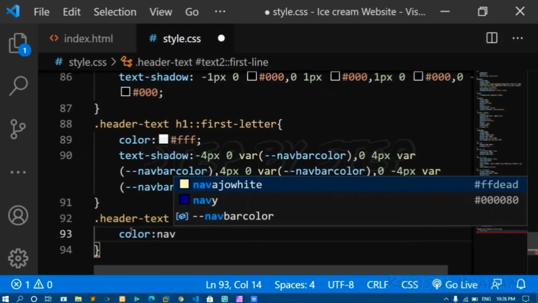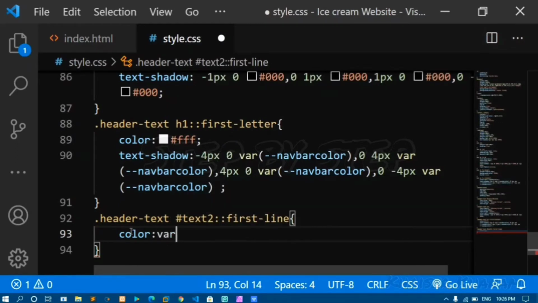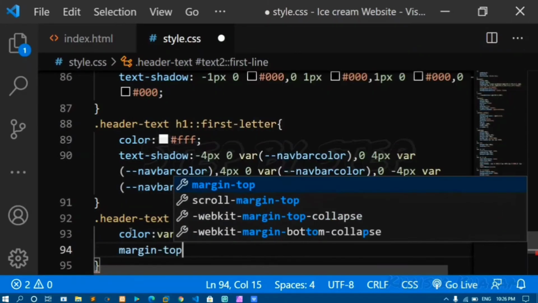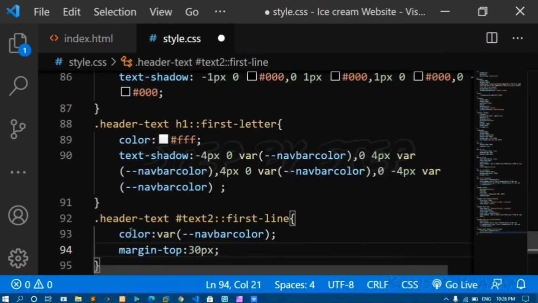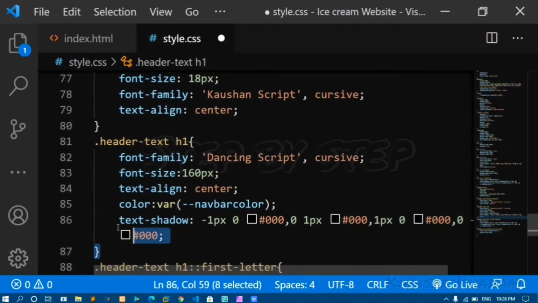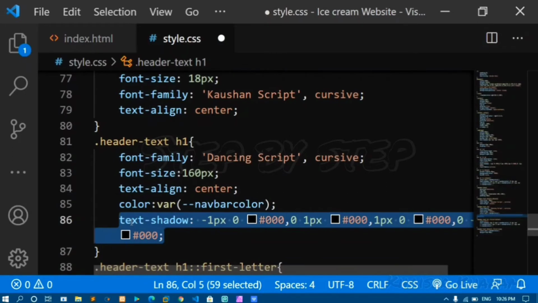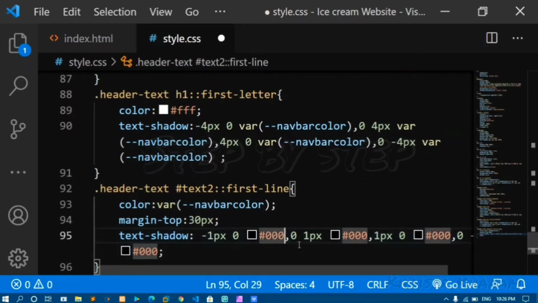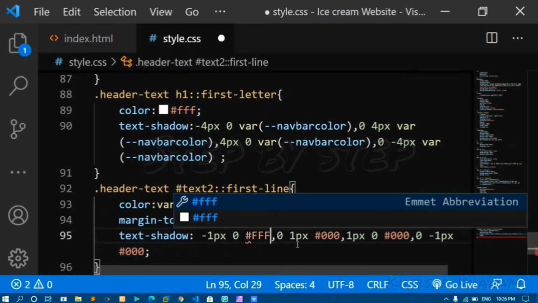Color as variable, navbar color. I'll give margin top 30 pixel and text shadow. I'll copy this, Control V, and instead of this I want white color.